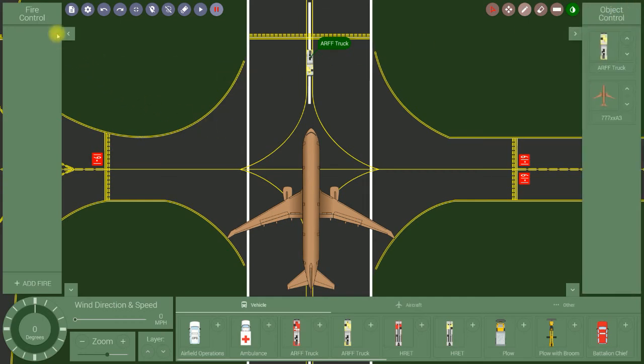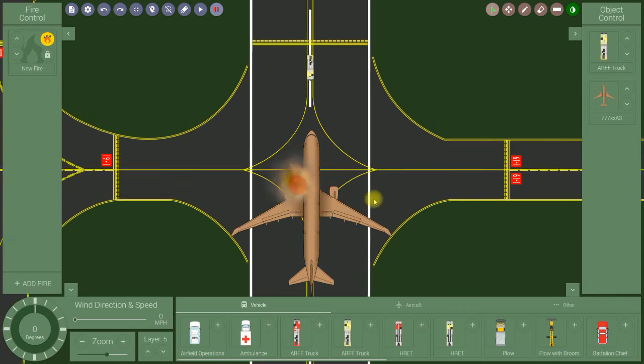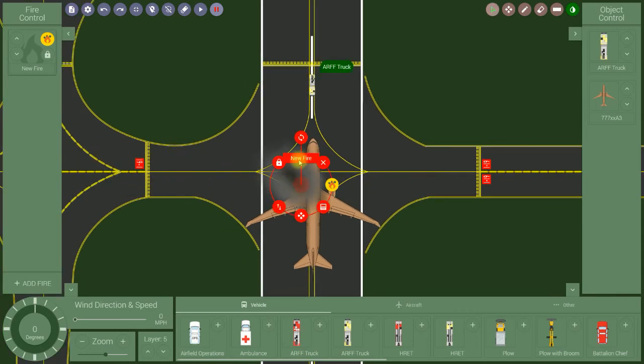All right, now the first panel over here is your fire control panel. This is where you're going to add fires. Now I can name this fire by clicking on that. I could do it here, or I can name it over here as well. But let's say I wanted to have a left wing fire. So I named it. Now it's left wing over here.